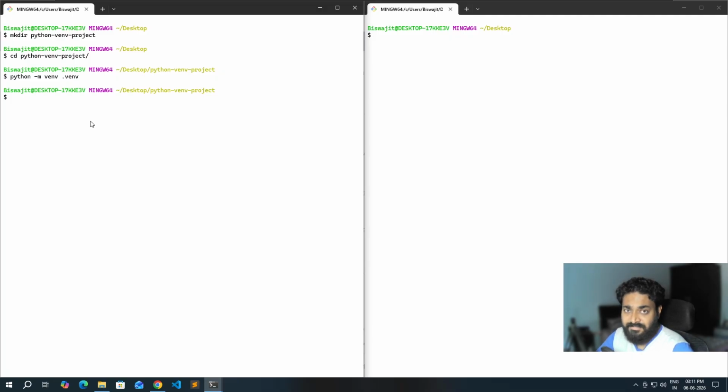This is the main reason why we create a virtual environment: to make sure that our project only uses requirements that are installed in that particular project. So this is the way we create a virtual environment. We use python -m venv .venv, and now we'll activate the environment with source .venv/Scripts/activate, and you can see the virtual environment is activated.